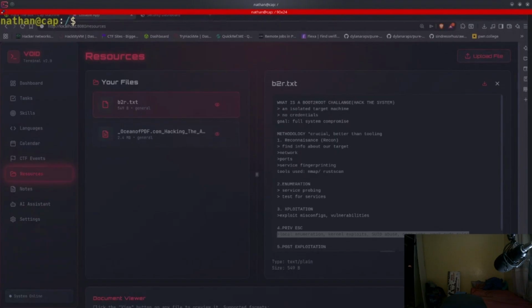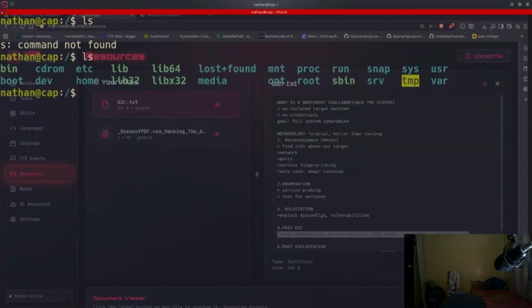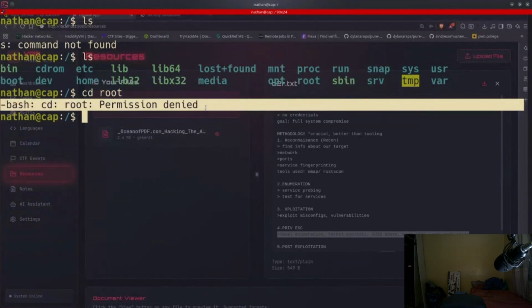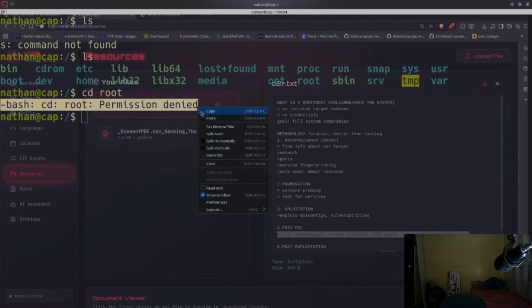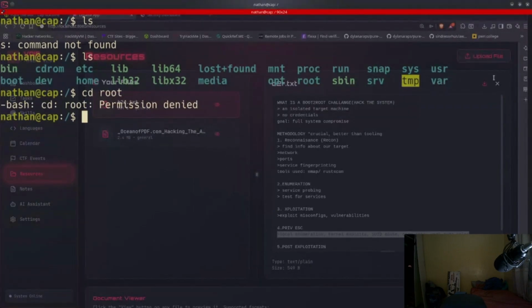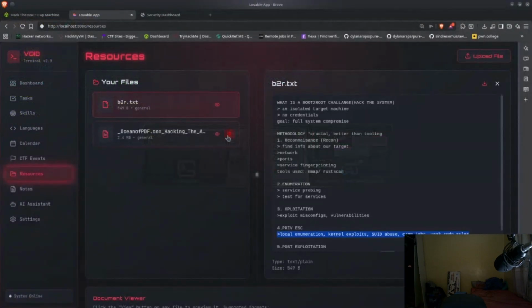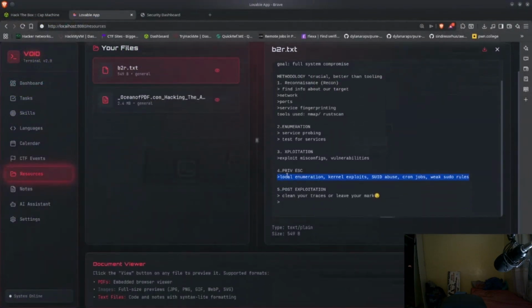Let me just ls. Let's try and move to the root directory, see what happens. cd root. Right, permission denied. So we're trying to escalate our privileges so that we can do whatever we want with all the directories in this machine. That's all what privilege escalation is about.